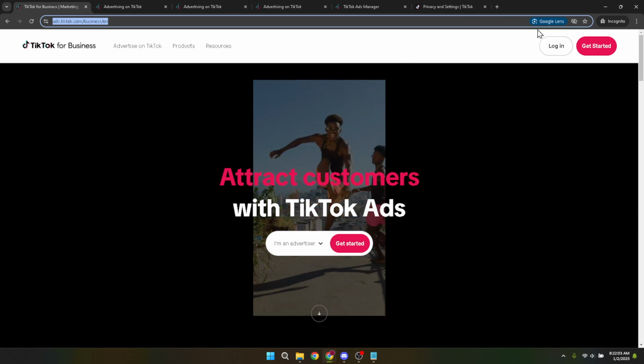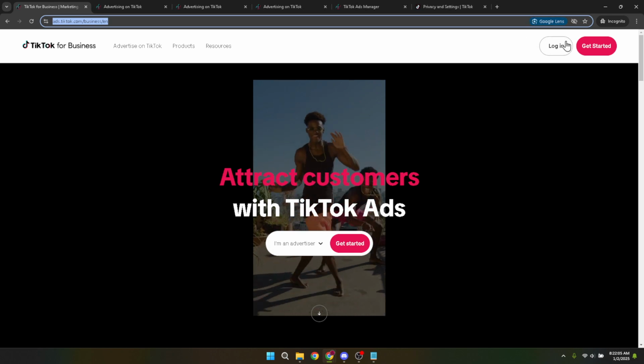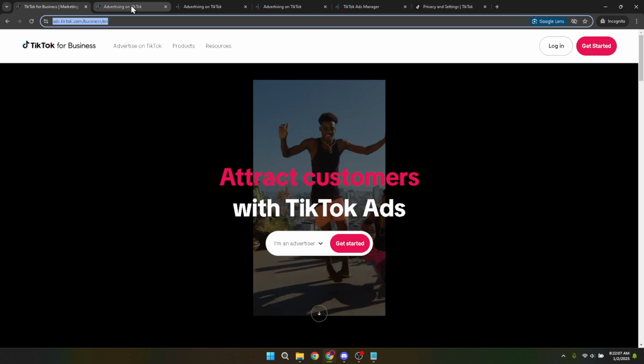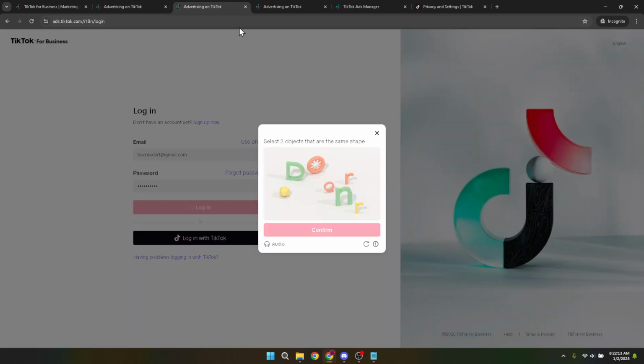Next up, it's time to enter your credentials. A new page will appear asking for your email and password. This is a crucial step, so make sure the information you input is accurate. If you've previously created an account with TikTok Ads Manager, you should use the email and password you registered with. If you're having trouble remembering your password, don't worry. There's usually a forgot password option to help you reset it.